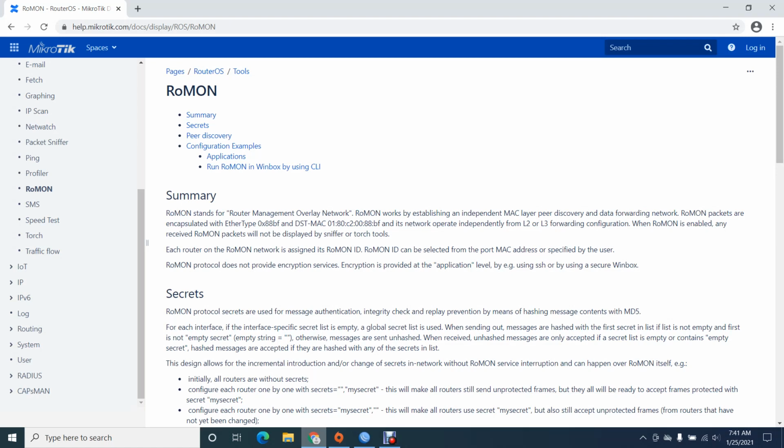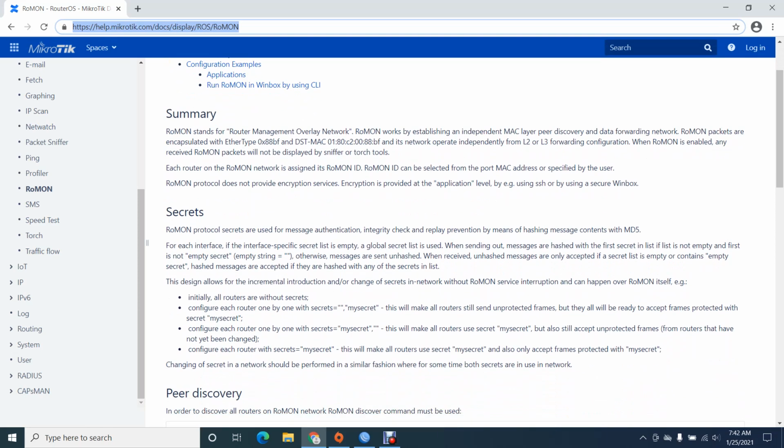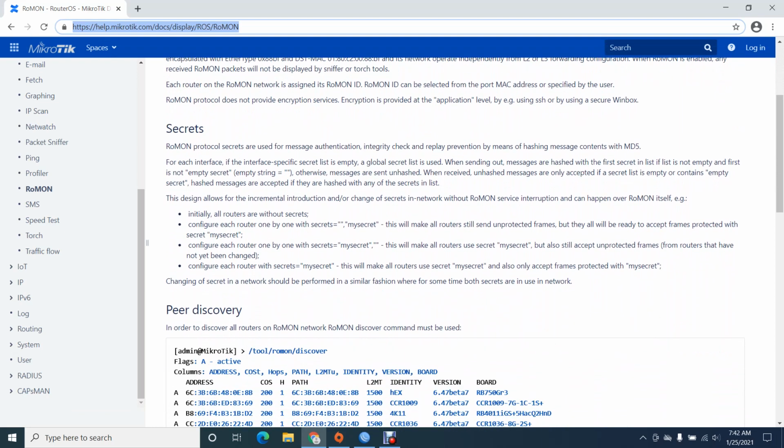And this works by establishing an independent MAC layer peer discovery and data forwarding network. I could read this whole page to you, but instead I'm just going to make sure you get this link here in my description, and you can go through and read all of the nitty gritty about this. But basically, what this does is this allows us layer 2 connectivity via a remote connection into a RoMon agent on the primary router.